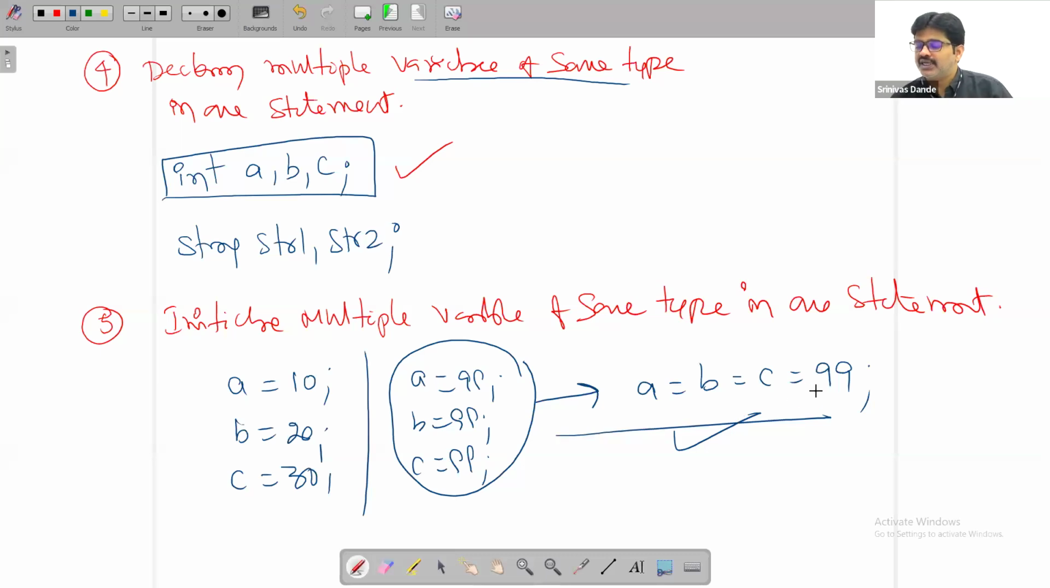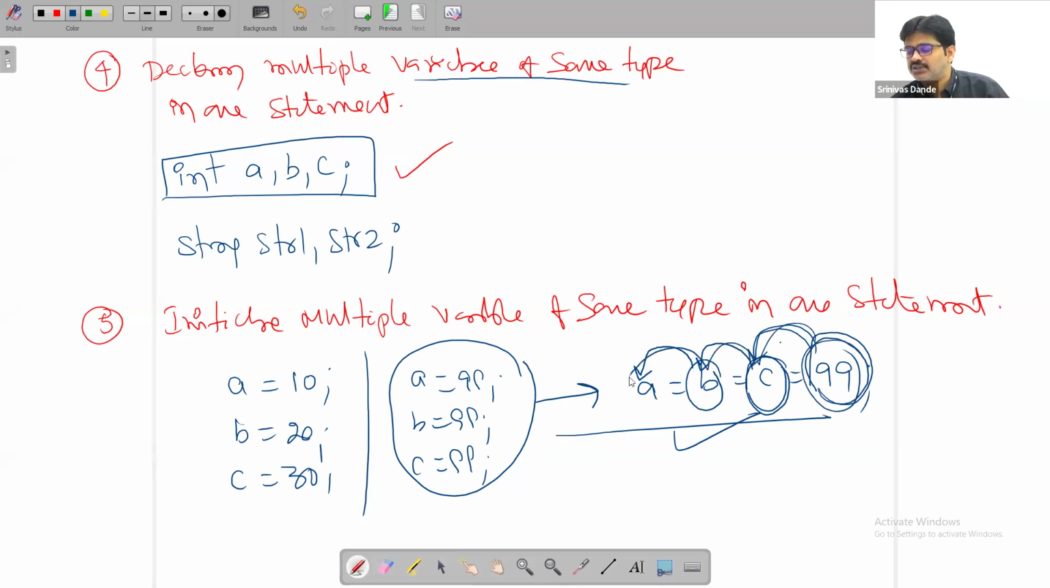So what happens here is first 99 will be assigned to c. See the order of execution. First 99 will be assigned to c. And whatever value is in c, 99 only, that will be assigned to b. Whatever value is in b, that will be assigned to a. The order of execution is internally like this: first the value to c, c to b, b to a. This is how that expression will be evaluated internally.